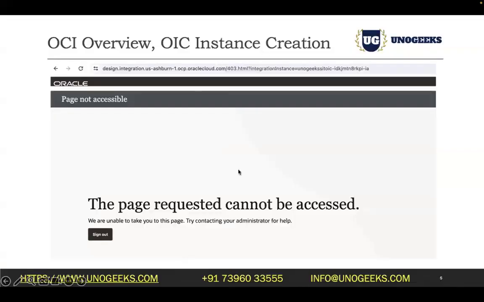They would see an error message like this. So if you try to access an OIC instance with a username and password, and if you don't have access to it, it would say so. Sorry, please try contacting your administrator for help.